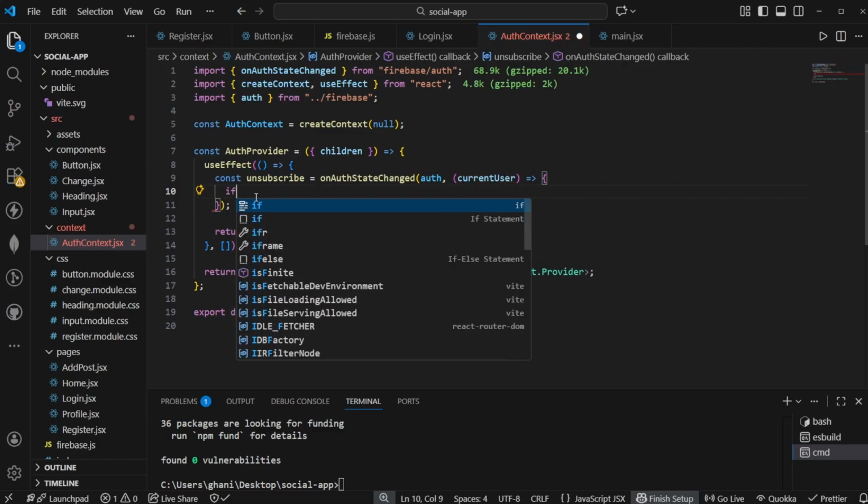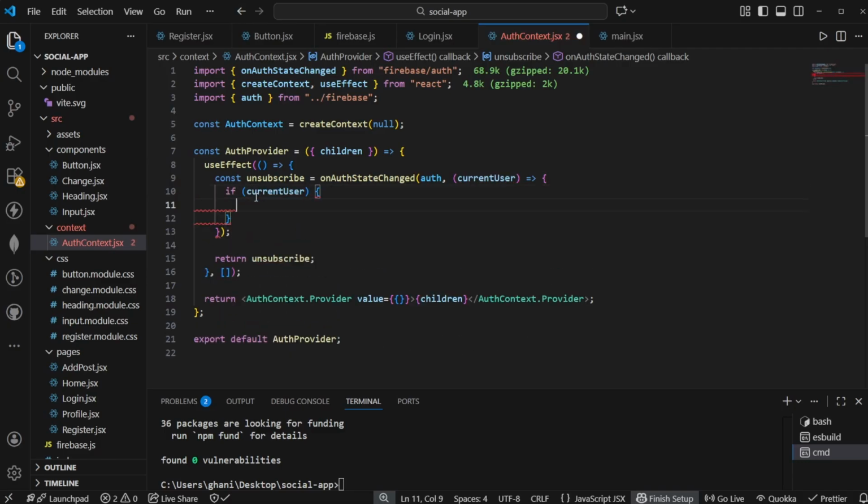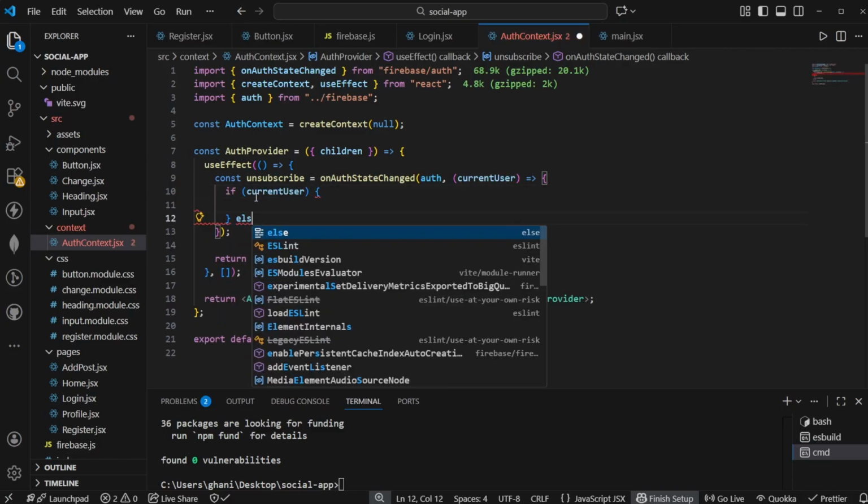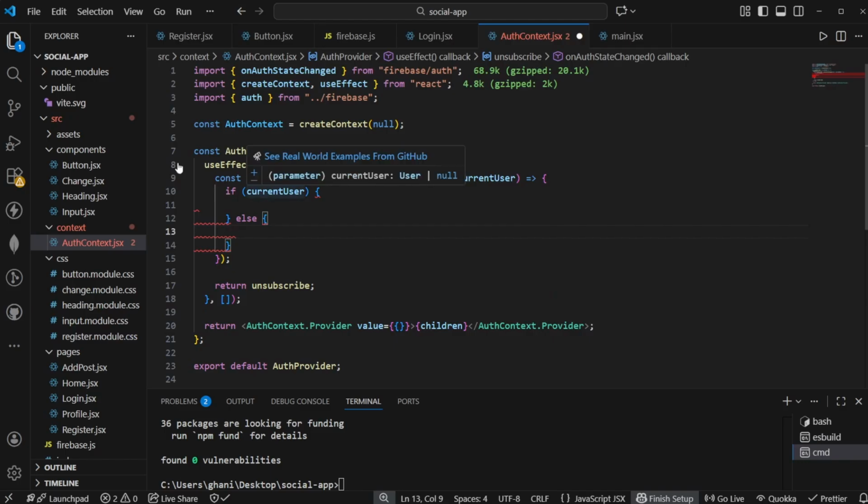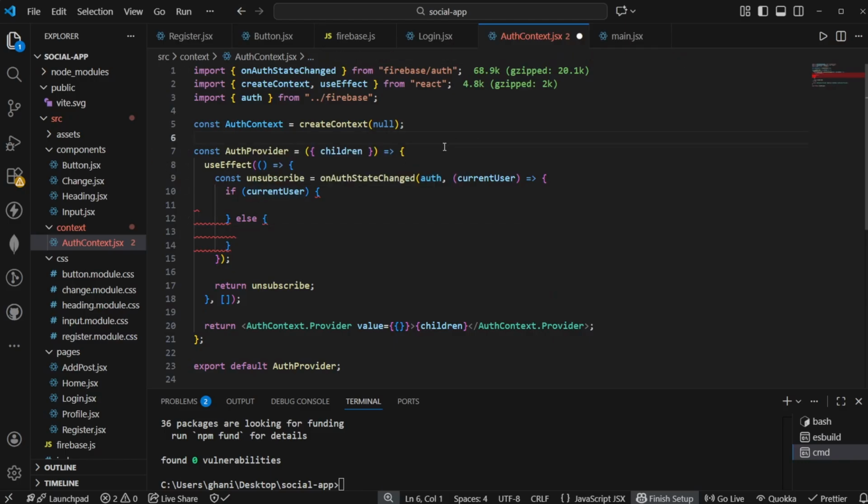So let's first of all check if we have a current user. If that is the case, then we want to do something. And otherwise, we want to do something else. If we have a user, of course, we maybe want to get the data from the database regarding the user. And otherwise, we want to set our user to null. So if user is null, then the user is currently not logged in. If user stores the user data, then he obviously is logged in.